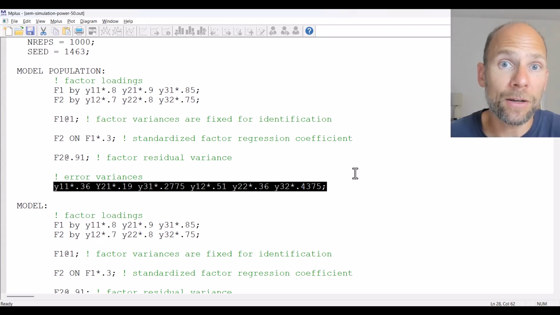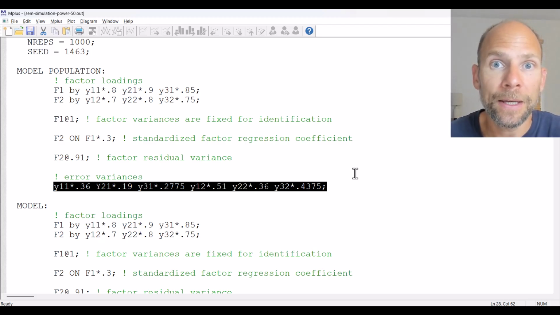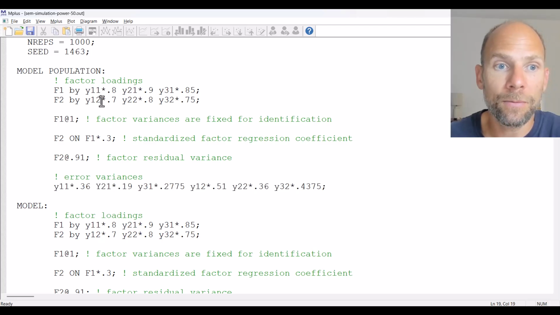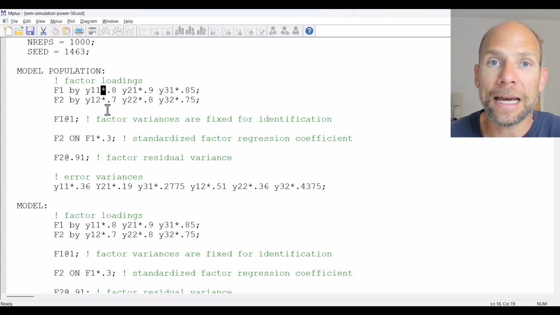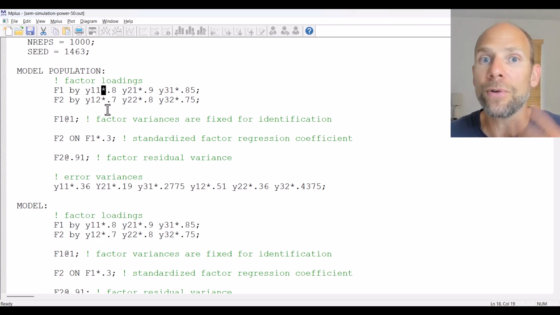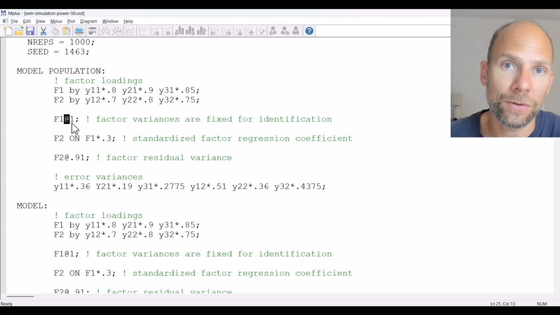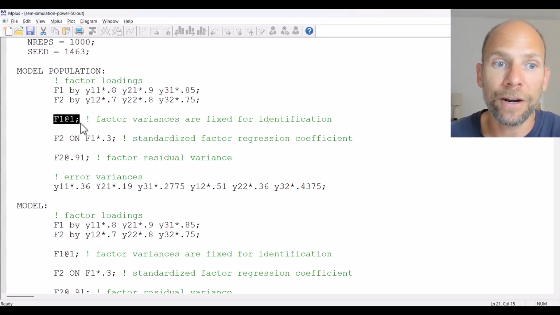Now let me explain also one subtle difference here that is important between the star command or the star keyword or symbol and the @ symbol. So the star symbol assigns a population value, but it leaves the parameter free in the model to be estimated. So this means this is not fixed in the model that we estimate later on, whereas an @ symbol fixes a parameter. So this means, for example, the factor variance here is fixed, and it will be fixed also when we estimate the model for identification.